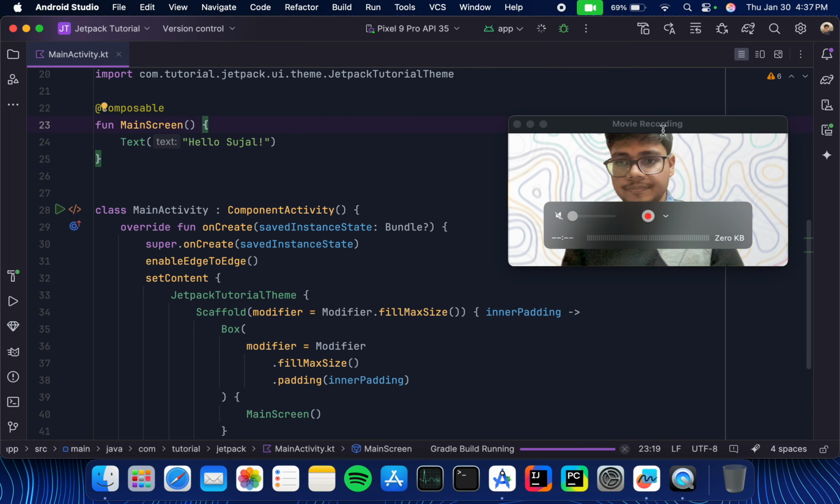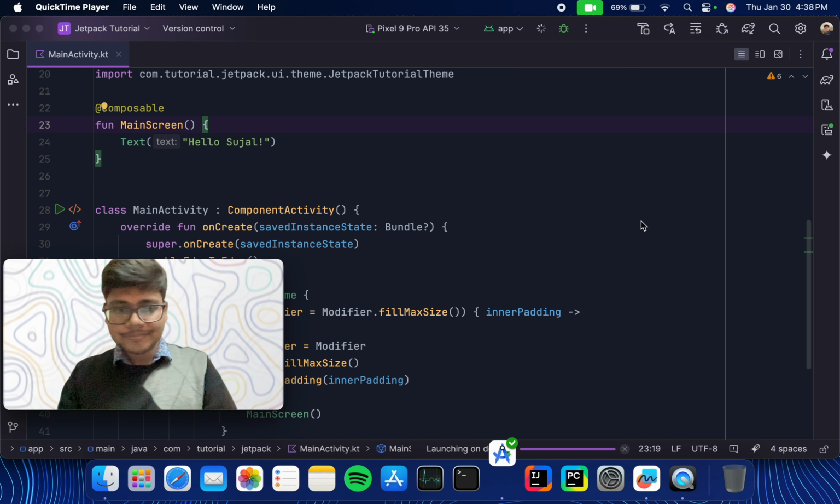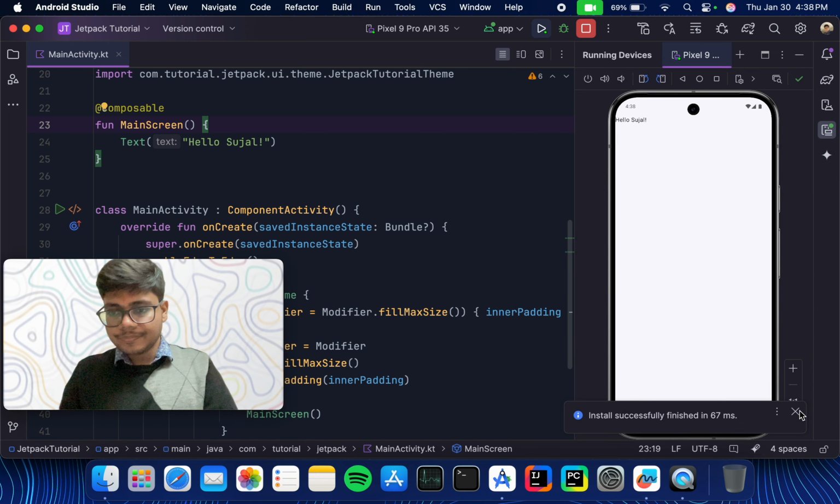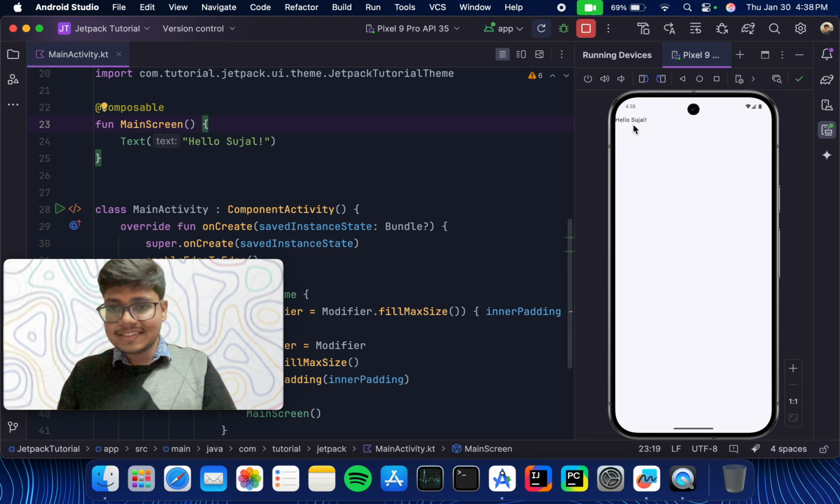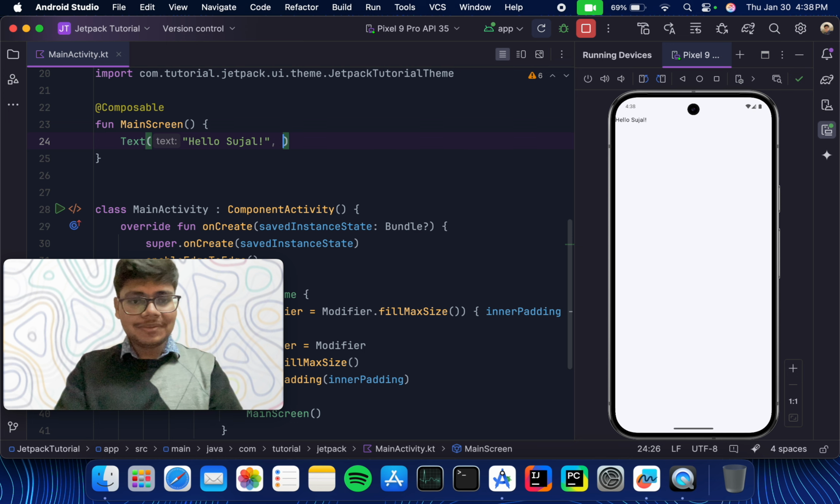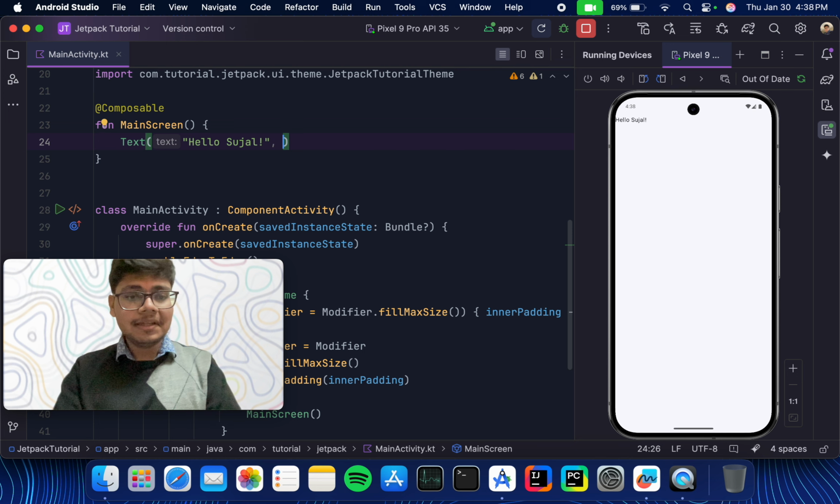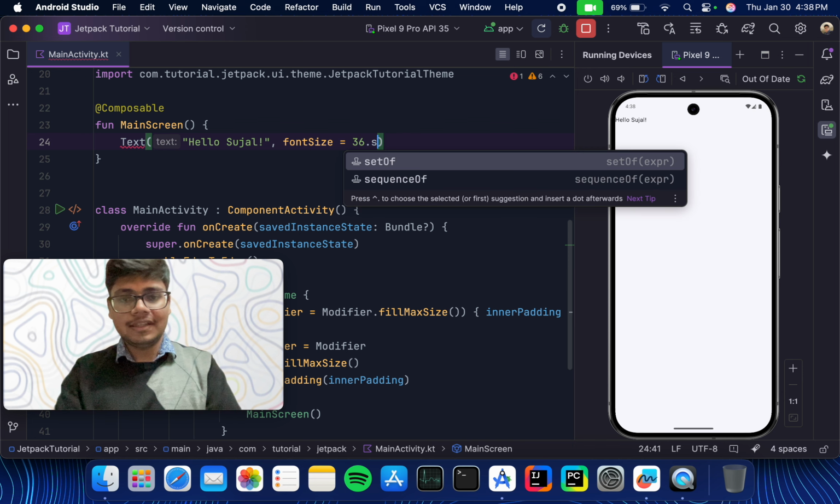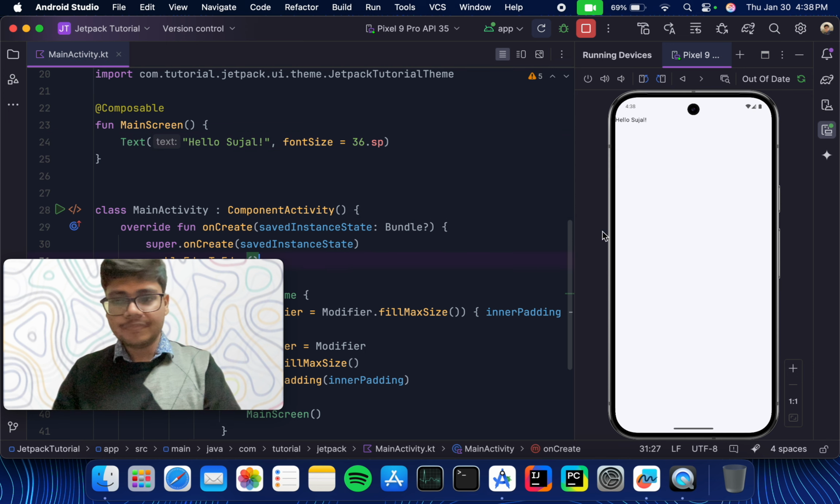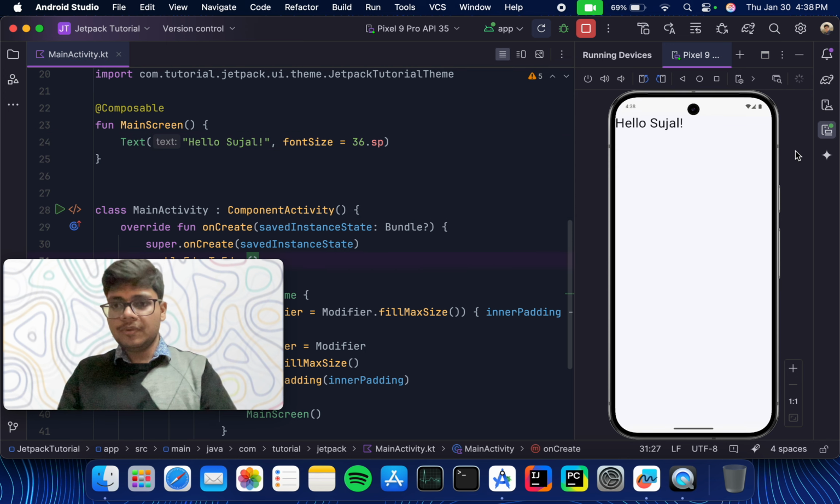Now if I run it, okay, the text is there, I can see it, you might not. So let me increase the font. How will we do that? We can specify another parameter of the text composable, that is font size. The font size will be in SP. So I will pass something bigger like 36.sp. Now if we update the UI, you can see the text clearly. The font size has been increased.